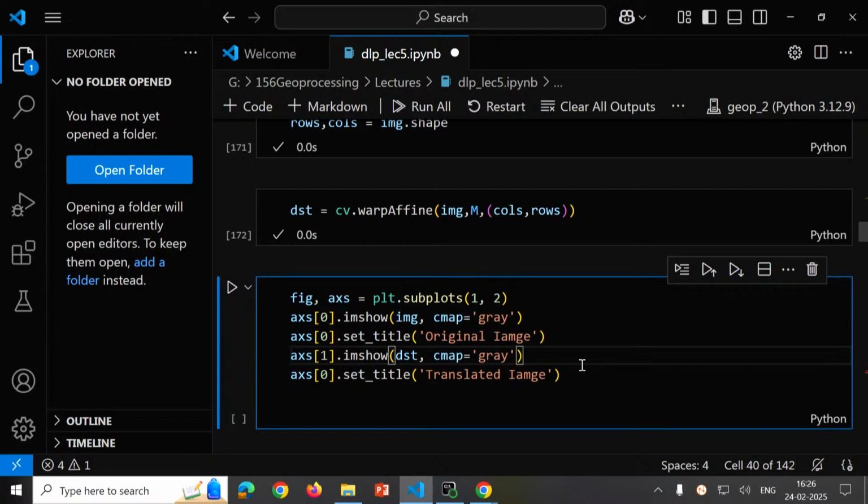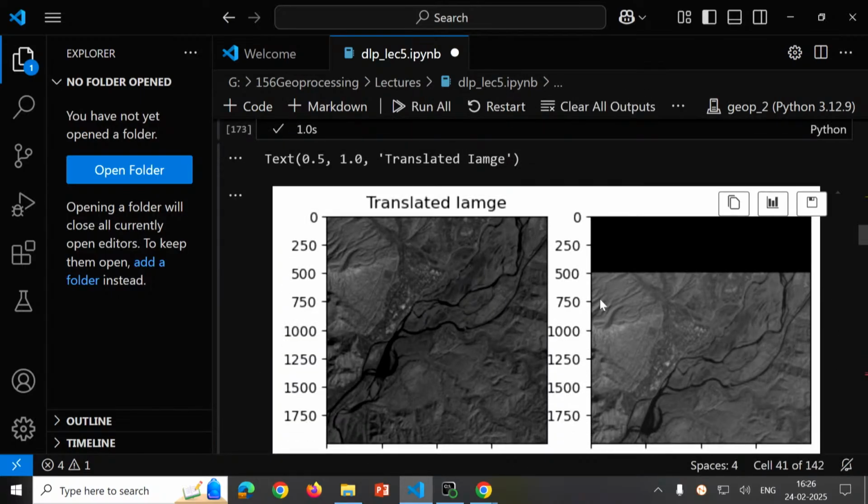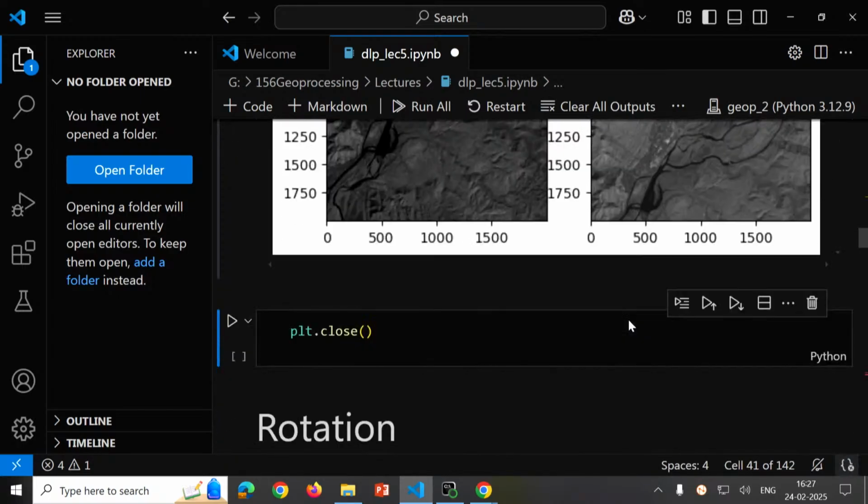So now if you see these two images together, this was our original image, and we have not moved it in the x direction, but we have moved it in the y direction, right? So this way we can translate the image, like shift the location of pixels in our image.